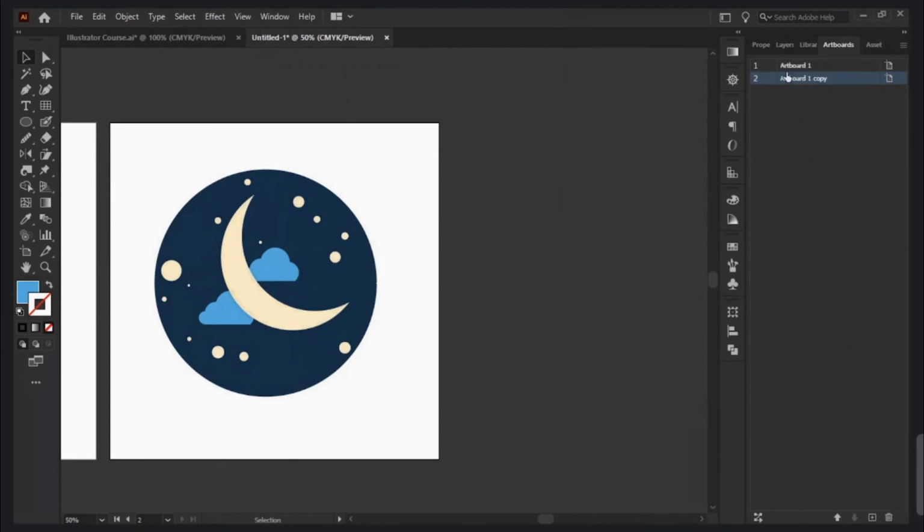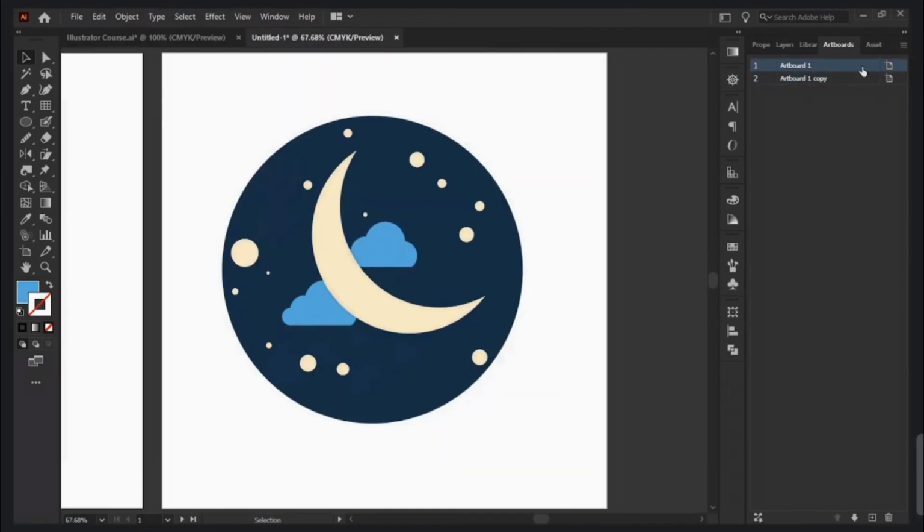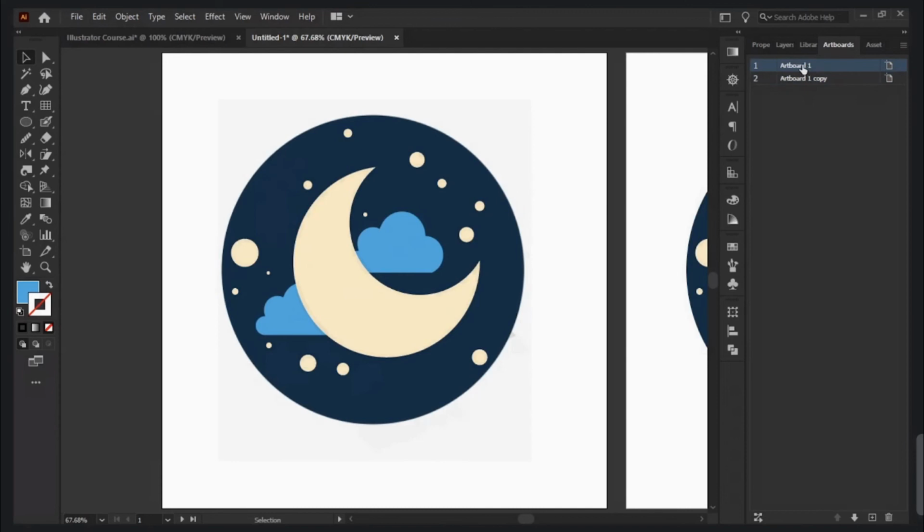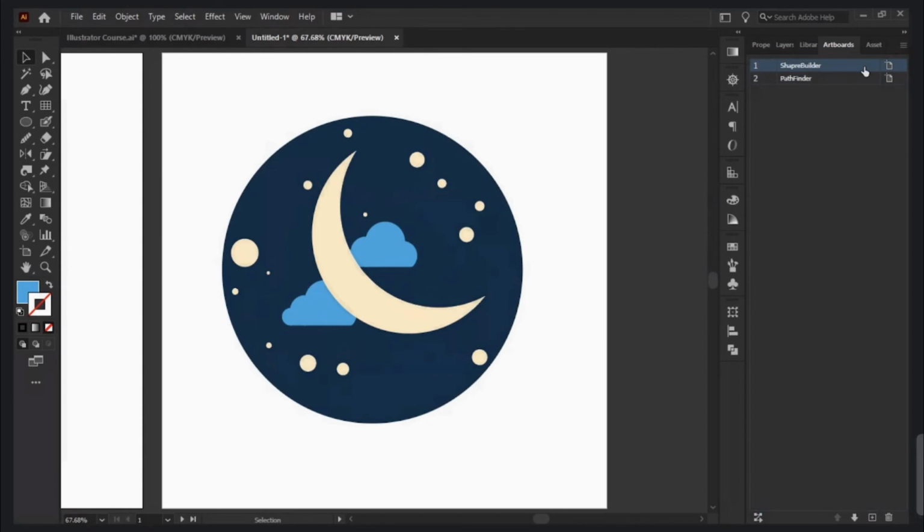Alright, so you can see this is my first Artboard here. And I can double click around here to toggle between the Artboards. So I'm going to rename these. I can rename these by double clicking, and I call this shape builder, and I'm going to call the second one Pathfinder. So if I double click around there, I can always toggle between the scenes.